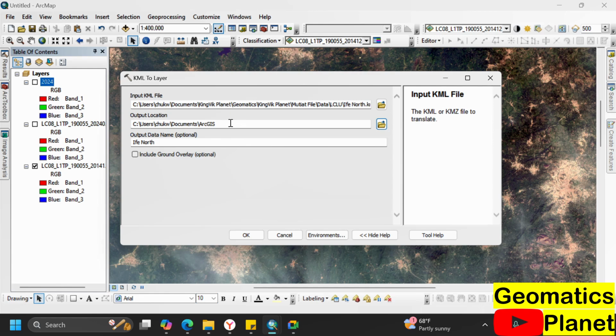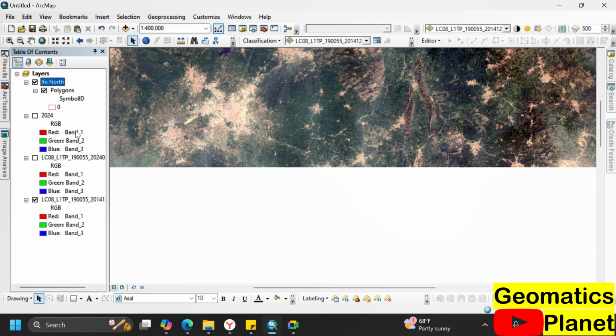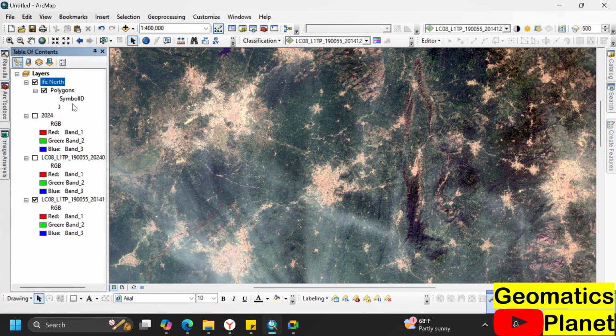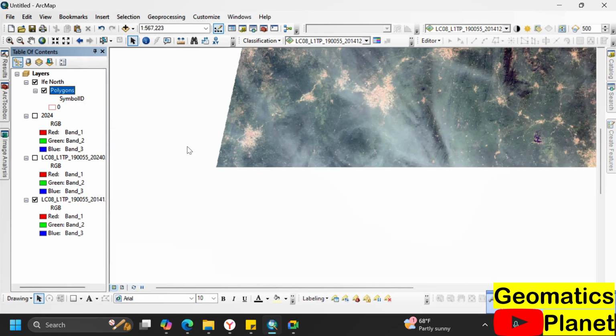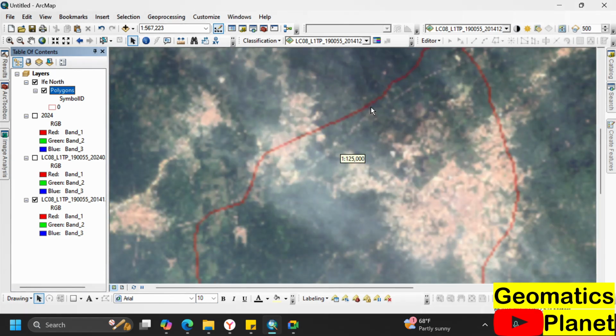Now I want to save it here. I want to leave it by default. I will export it later. So I'm now converting it from KML file to layer, and that's going to overlay Ife North on it. Once it is done, we are done with the Ife North. Let's zoom to the polygon, so we definitely see where it is located here. So you can see this is Ife North, so that means your school is around here.